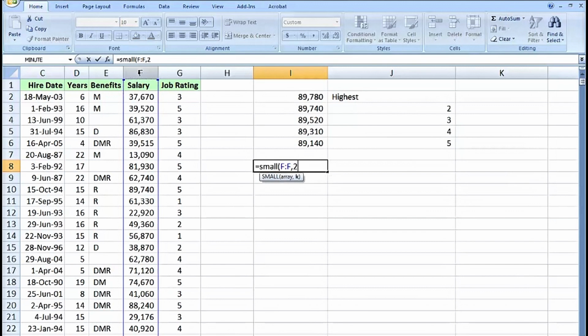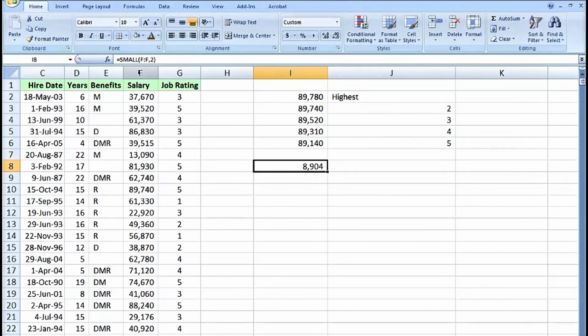Second smallest is 8,904. Brent's one of our part-time employees here. So, quick and easy to use, the small function, the companion to large. One of those functions that you don't necessarily need, but when you do need the capability, it's there, and it's a reminder that there are so many different functions in Excel you just might not have had the need for until one day, and there it is.